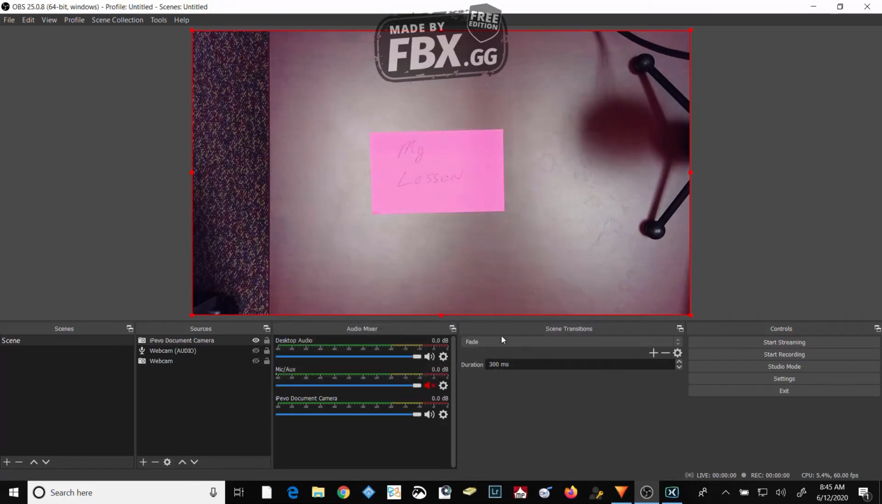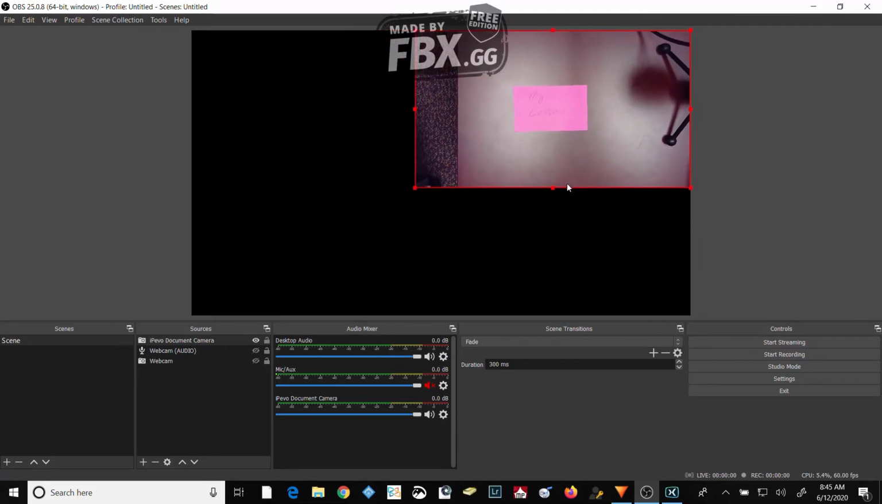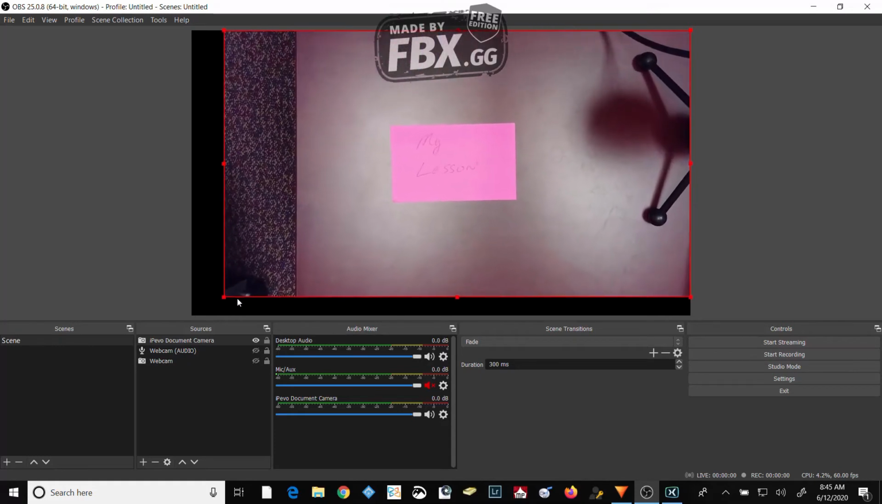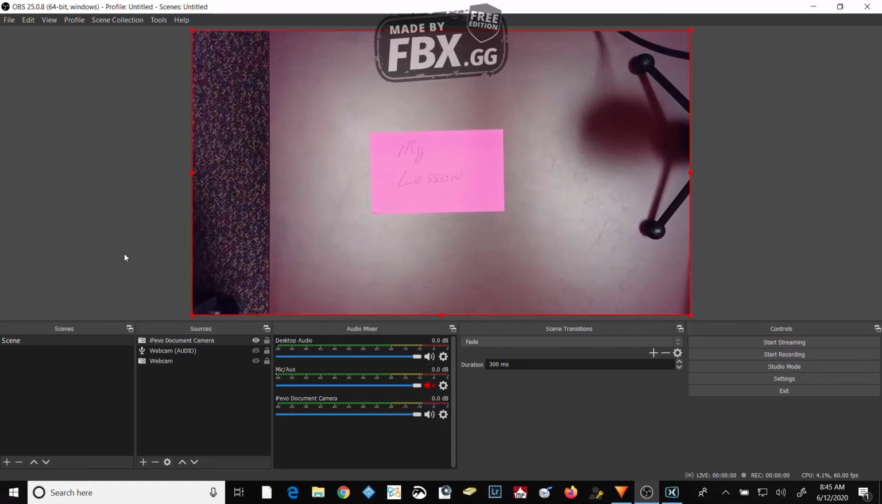You can still rearrange the size of this window or change the location of it, but in most cases, I'm sure you're going to want your document camera to be full screen and to be captured at full screen.